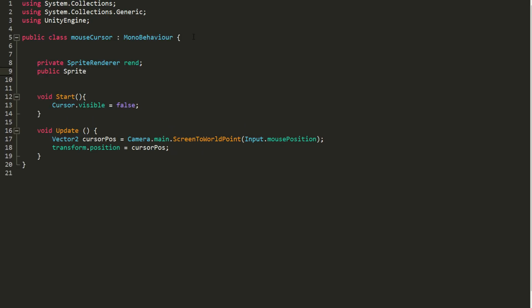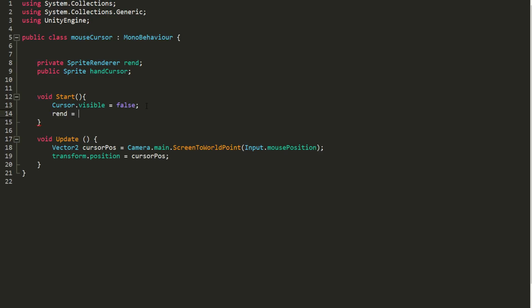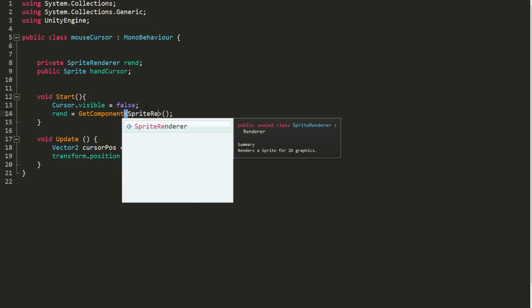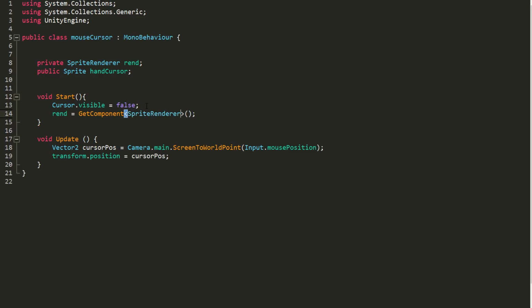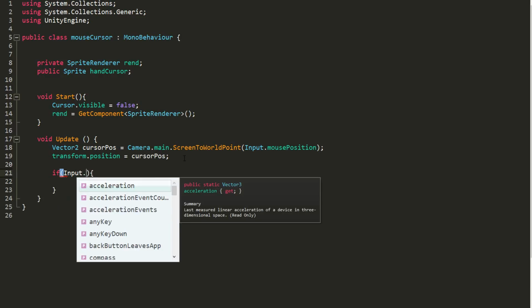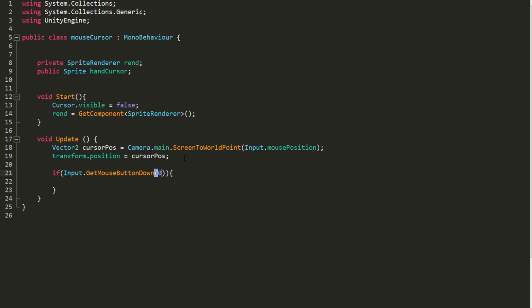sprite variable named handCursor. In my start function, I will set rend equal to the component on my game object of type SpriteRenderer. All I must now do is create an if statement, checking whether or not I have my left mouse button held down, and if I do, set my SpriteRenderer sprite equal to the hand cursor sprite.